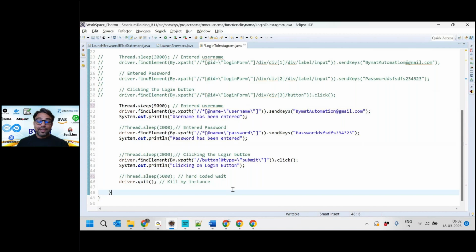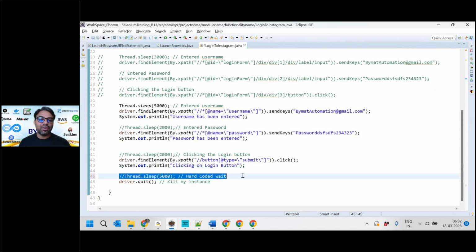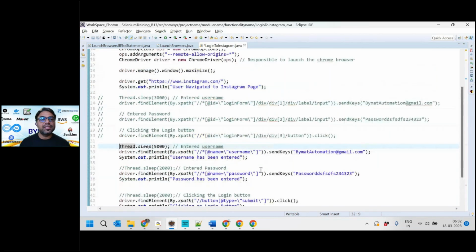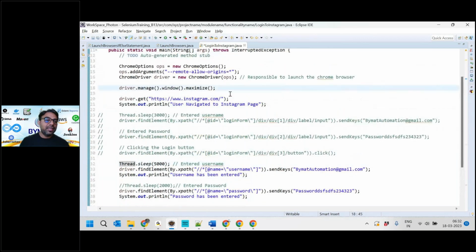Yeah. So it has never been recommended, isn't it? So that's why Selenium came up with the wait. All of this is handled by the wait. Thread.sleep is a utility provided by Java, right? That's why it is called the hard coded wait, and it's never recommended. In order to deal with this, we need to use the implicit wait. Selenium has come up with the implicit wait.